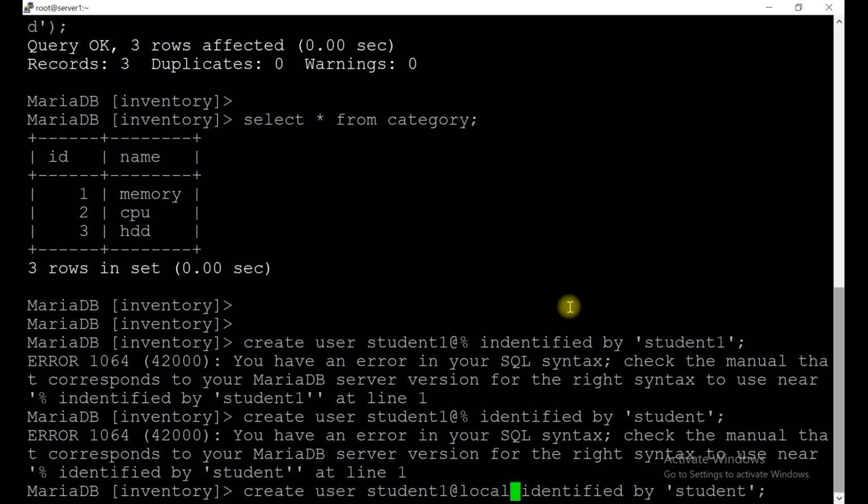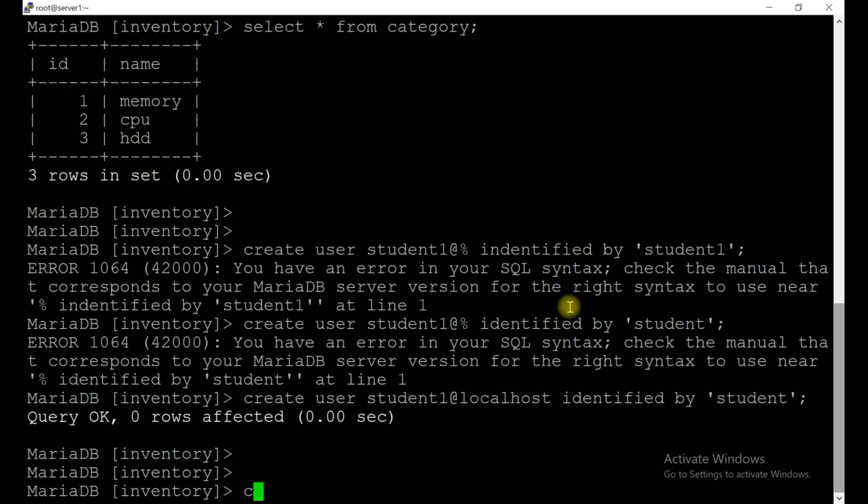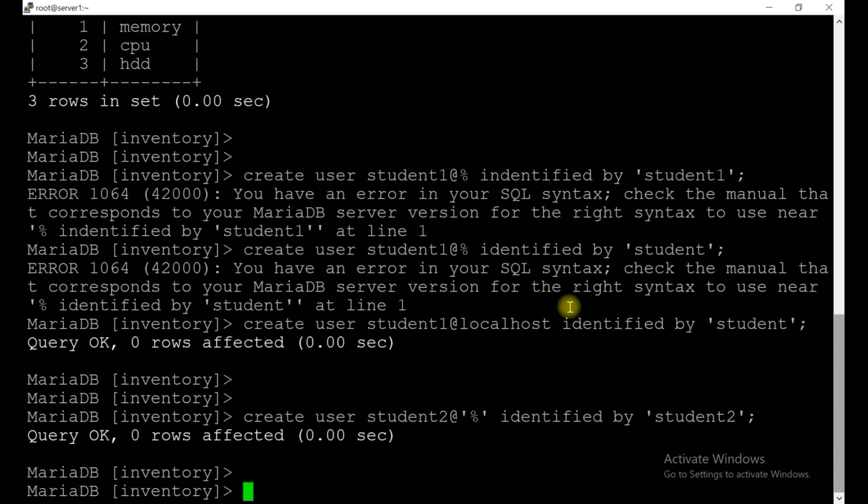Okay, let's make it localhost. 1 row affected. Now create another user which is student2. This user we can make a remote user and set the password as student2. Okay, now see the user.